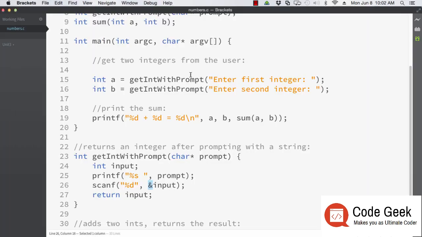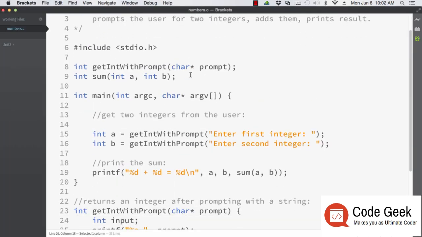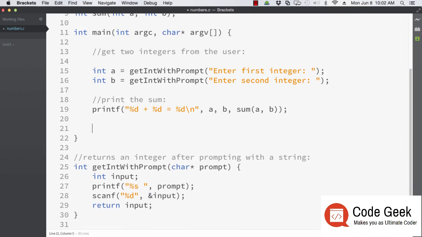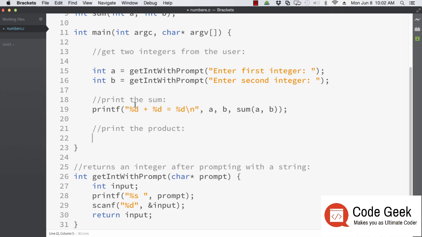All right, so let's now multiply two integers. Well, that's pretty simple. We're going to need a function, let's say product. So really, when we call product, it's going to be the same as calling sum. So we can just, first of all, just say print the product. A comment is always good. And then we'll just copy this whole thing.